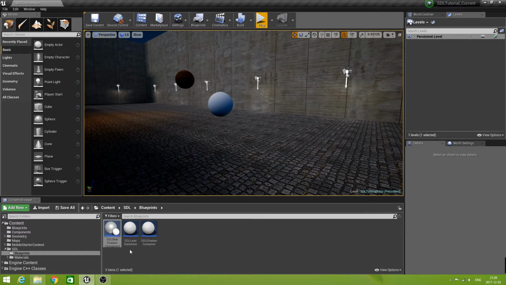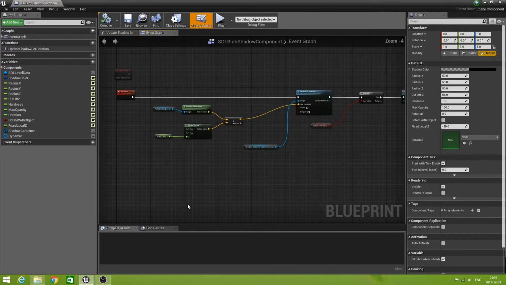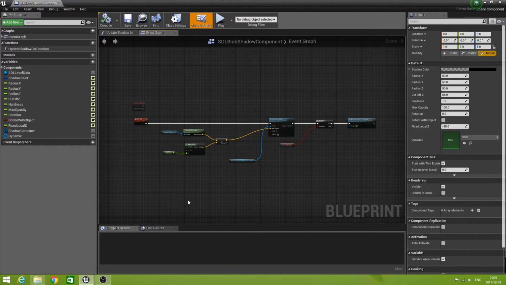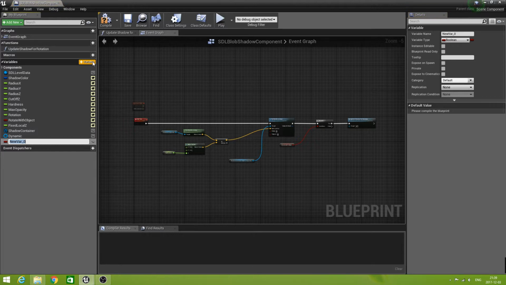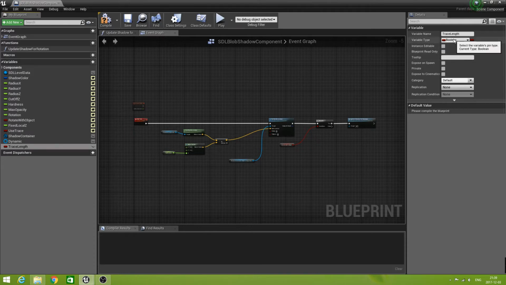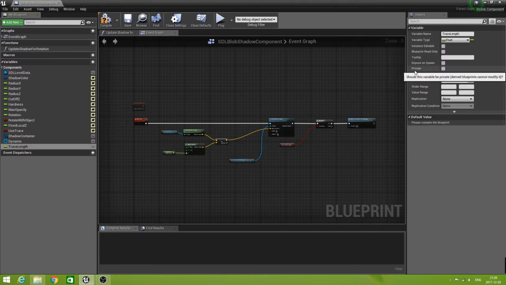Okay, let's open our Blob Shadow component. So this is what we did in the last episode. We need to create two new variables. One of them is called useTrace. That is a Boolean. Make it public. And let's try to put it behind fixed local Z. Then we add another one, and this one is called traceLength. And this one we need to change the type of because it's a float. And let's move it behind useTrace. Make it public as well.